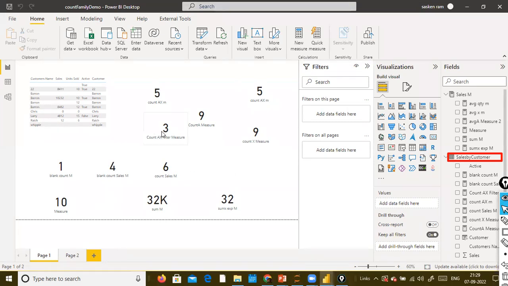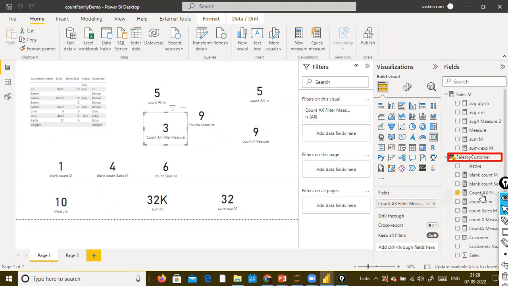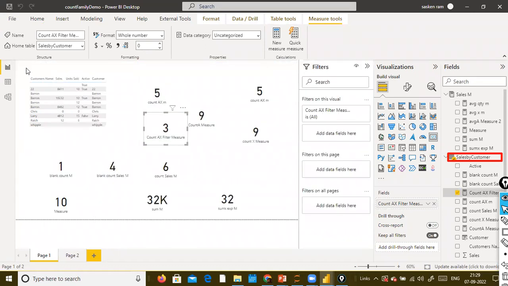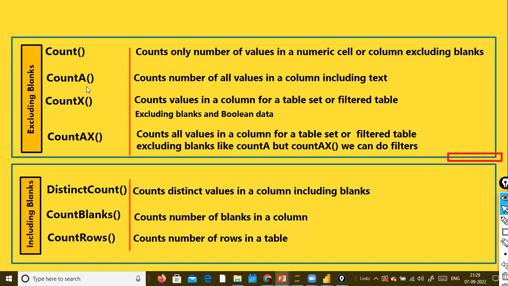For example, I just click on this once again, and if you look here, the corresponding measure got highlighted on the right side, and here I have used the filter condition. You can apply some kind of filtering condition. I don't want to count all the records; I want to count based on some condition. So how many customers are active currently? Can you count only those customers? So in this case, 3. Got it? Hope you understood how to use all these family of count functions. It is pretty simple, isn't it?